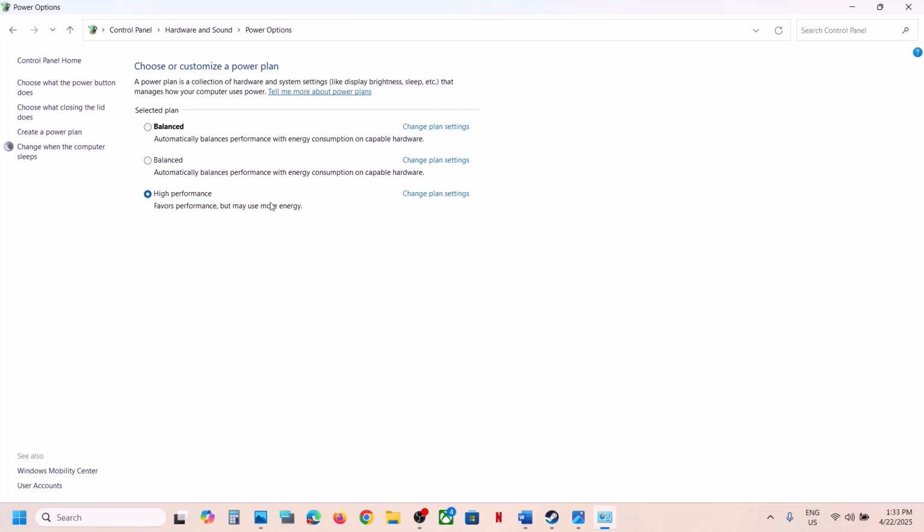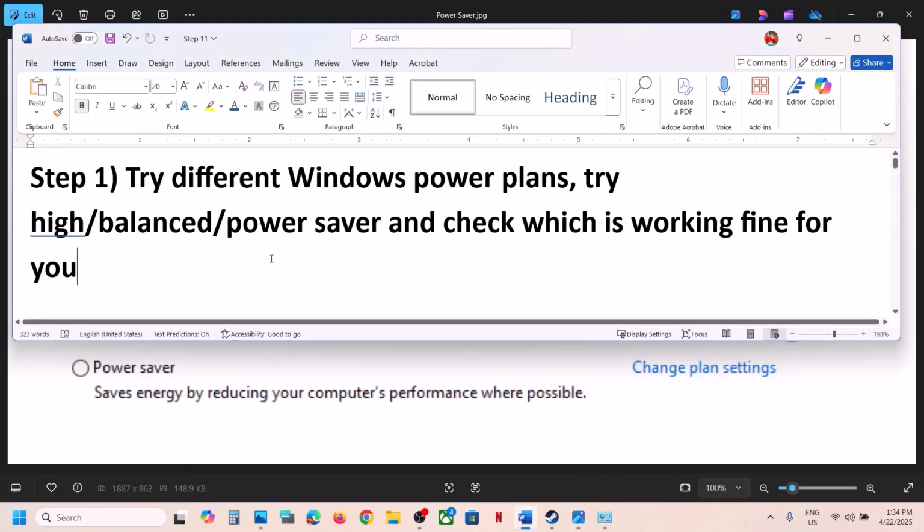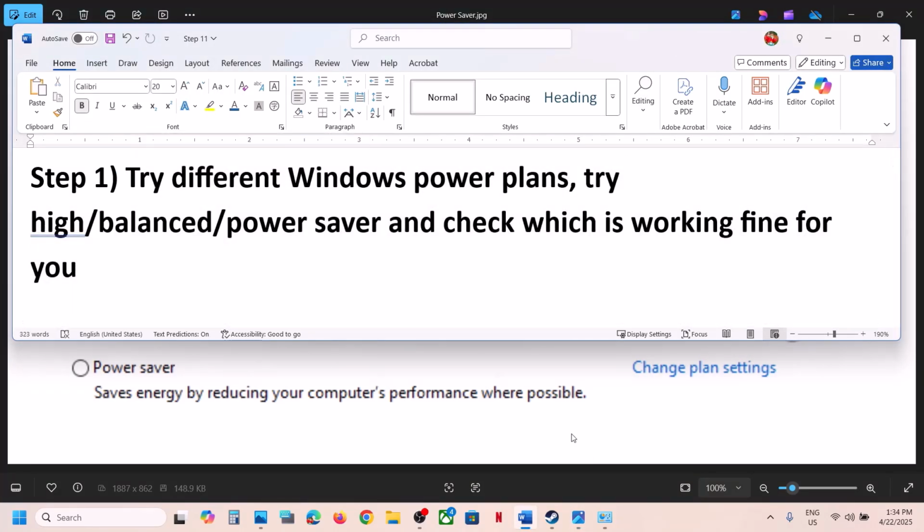Now this has worked for many players, so select high performance and then you can check. If that does not work, you can even try balanced and then check. If that does not work, you can even select power saver. So if you have this option power saver, you can select it and then check. One of them can work, so you can try different options over here and then check.